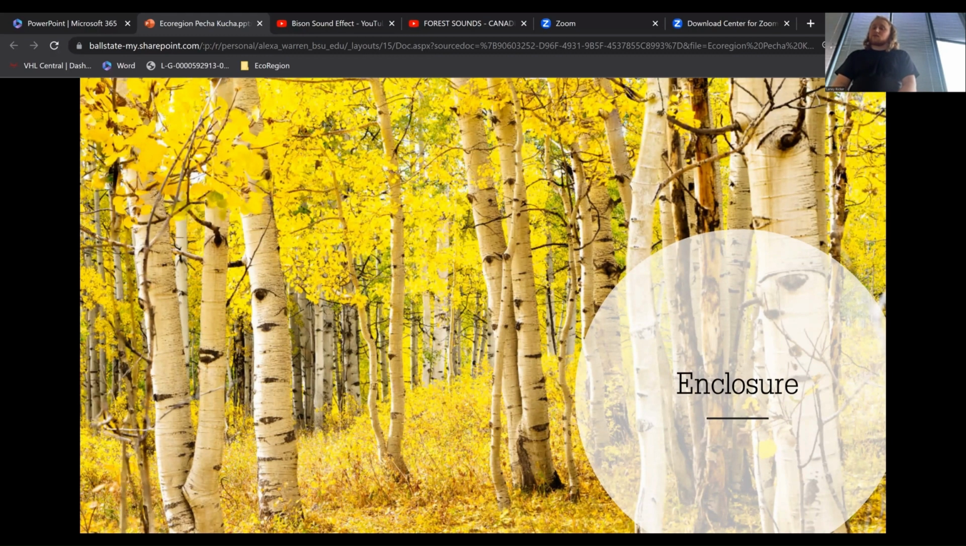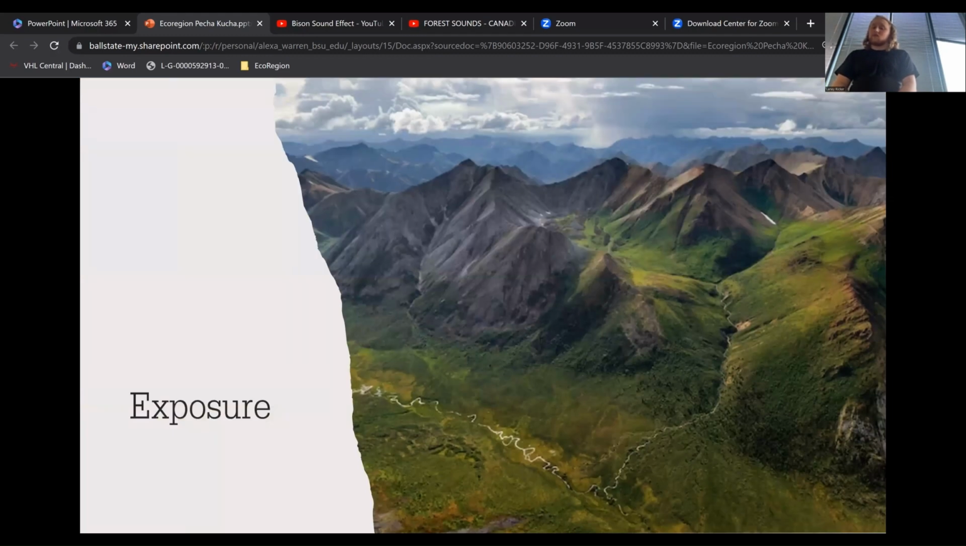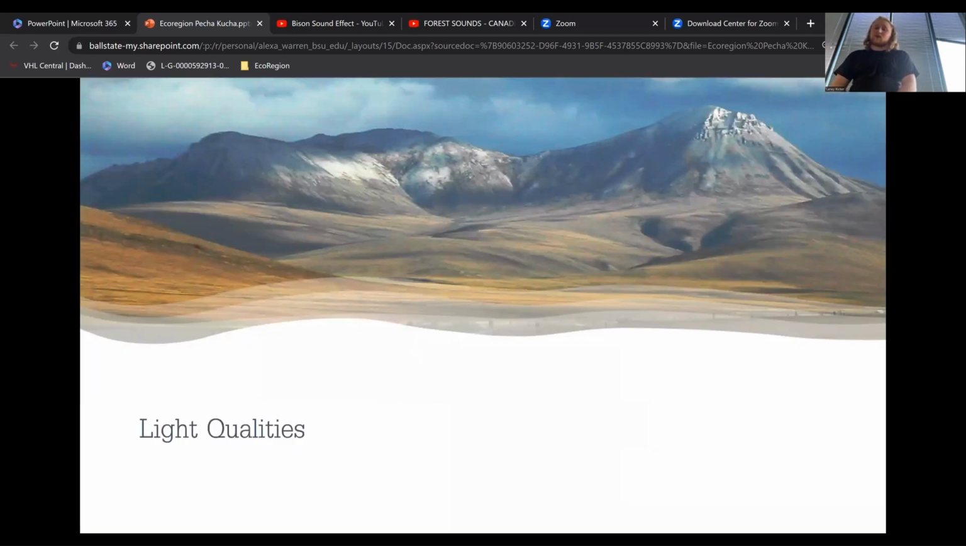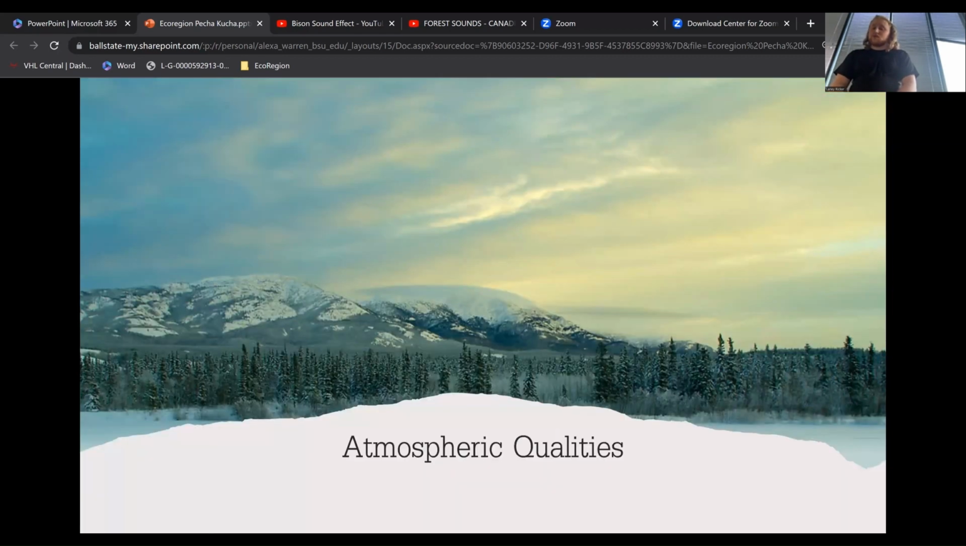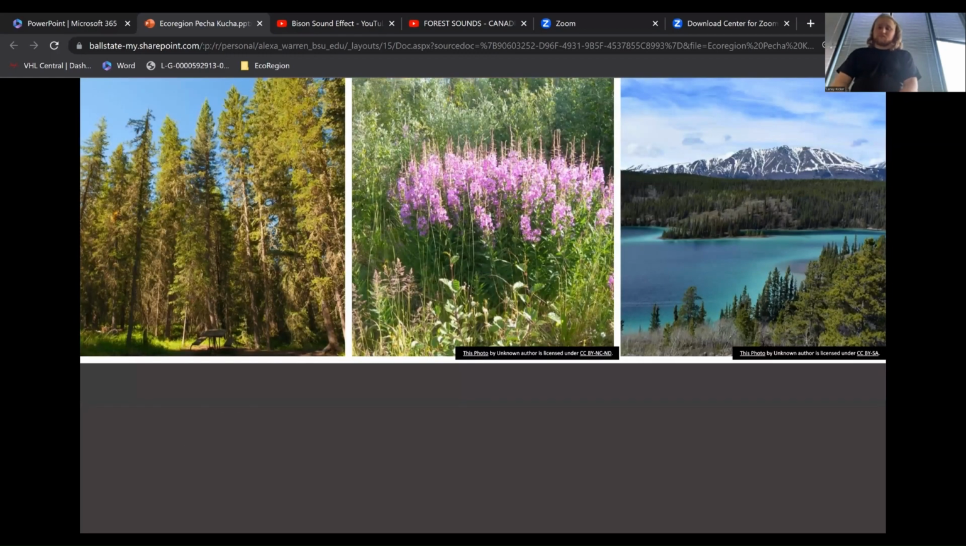Then the forests give a lot of enclosure. The mountain ranges give a lot of exposure to the sun and its light, and it creates a very nice light quality for the region. And there are a few issues with atmospheric qualities, but I think it's all right.